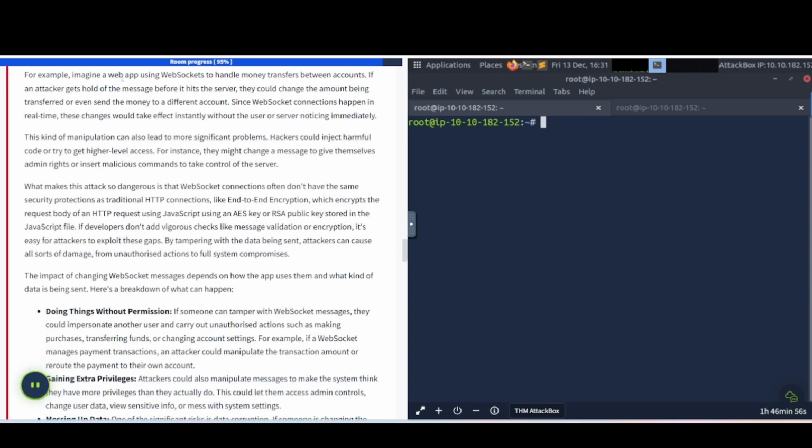For example, if a web app is using WebSockets to handle money transfers between accounts, and an attacker gets hold of the message before it hits the server, they could change the amount being transferred or even send the money to a different account. Since WebSocket connections happen in real time, these changes could take effect instantly without the user or service noticing immediately.